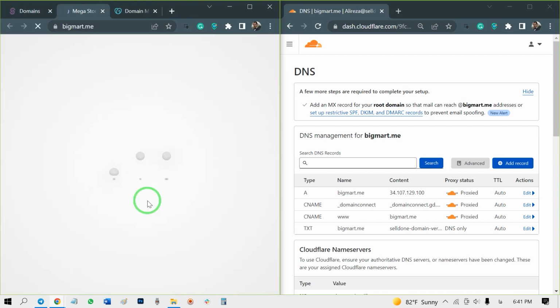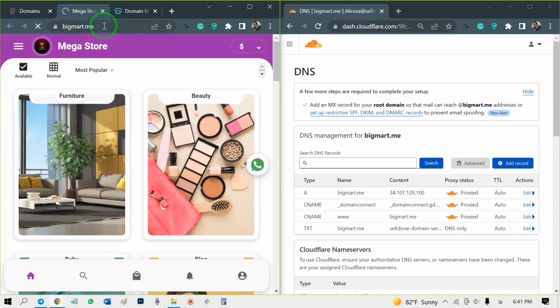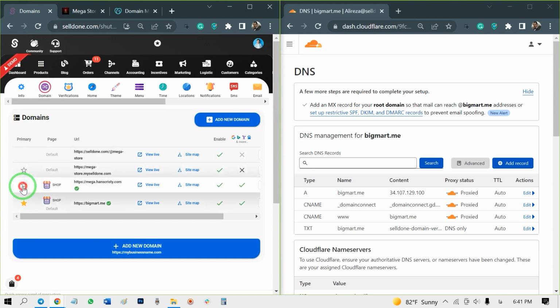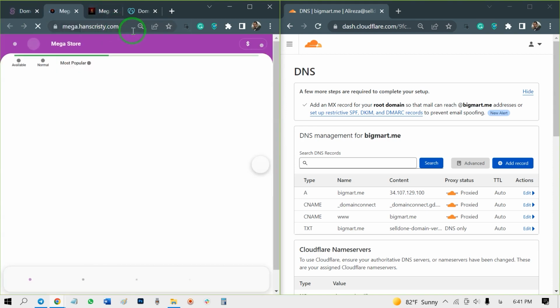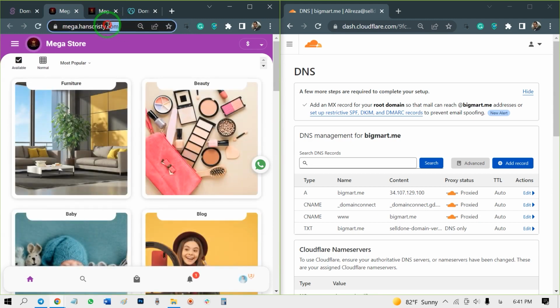Well, now I think it's all correct. I press View Live and see that the domain is successfully added to Selldone. Now I have my online store on Selldone with my own domain.